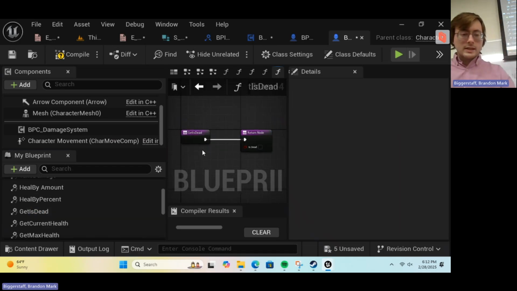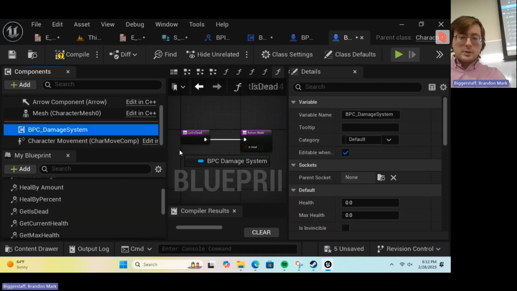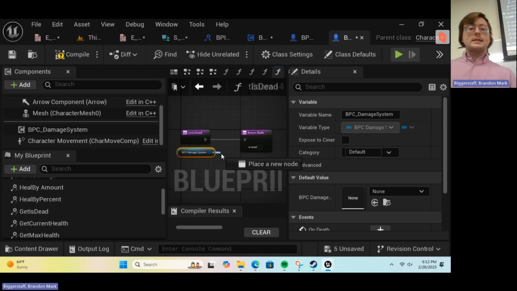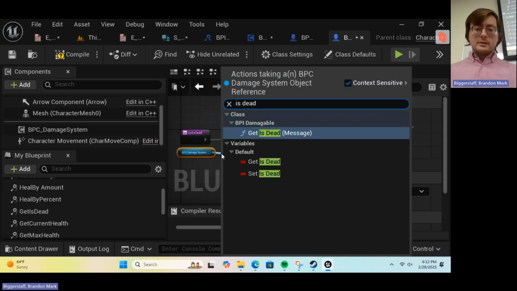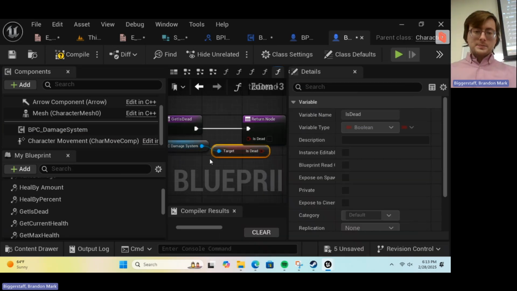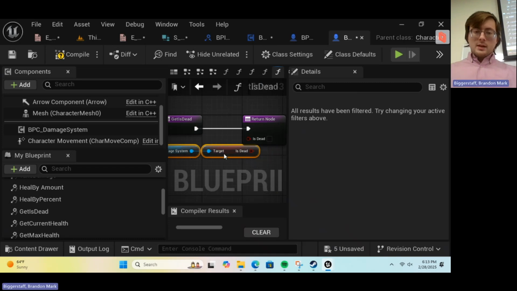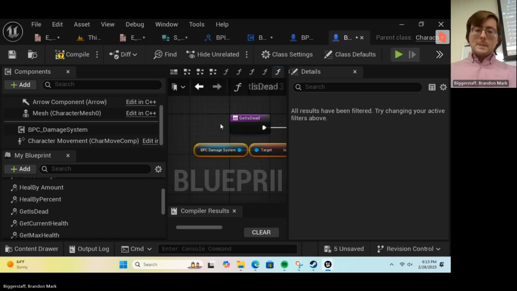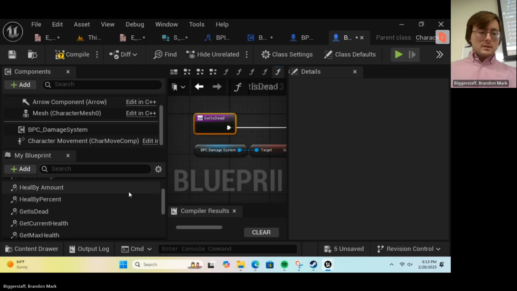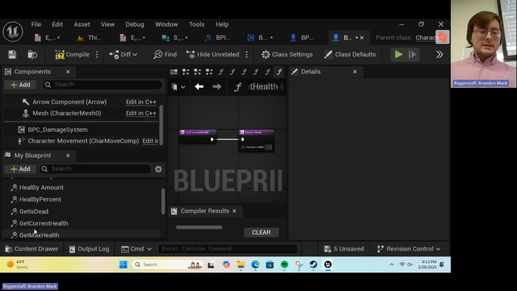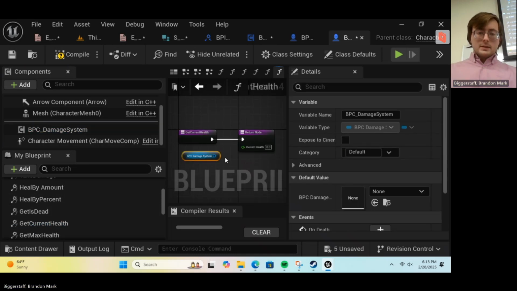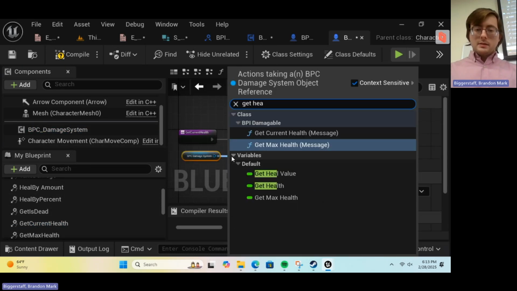Next, we have the get is dead function. So we're going to want to find out from this system if is dead. So we're going to get this variable and return that. Next, it's going to do the same thing for this. It helps.